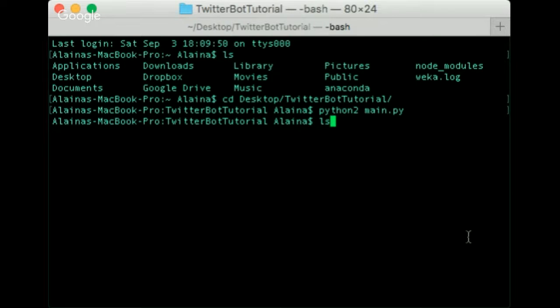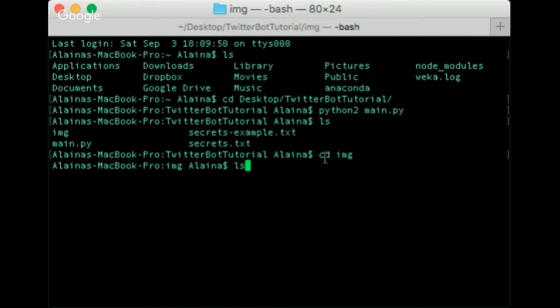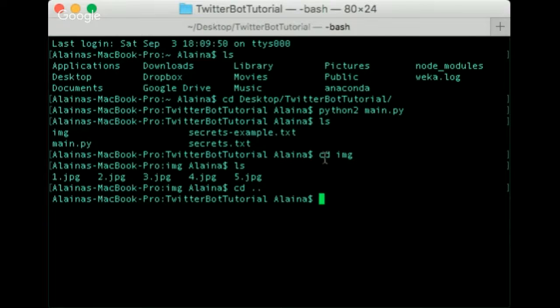I am currently in the directory where main.py is, as you can see right here. But if you're not there, you navigate to it using commands like cd, which means change directory. I could do cd image here, and ls lets you check out what's in the directory. Or if you need to back it up, you do cd .. That's your shortcut. So just navigate to the directory that you were coding in.